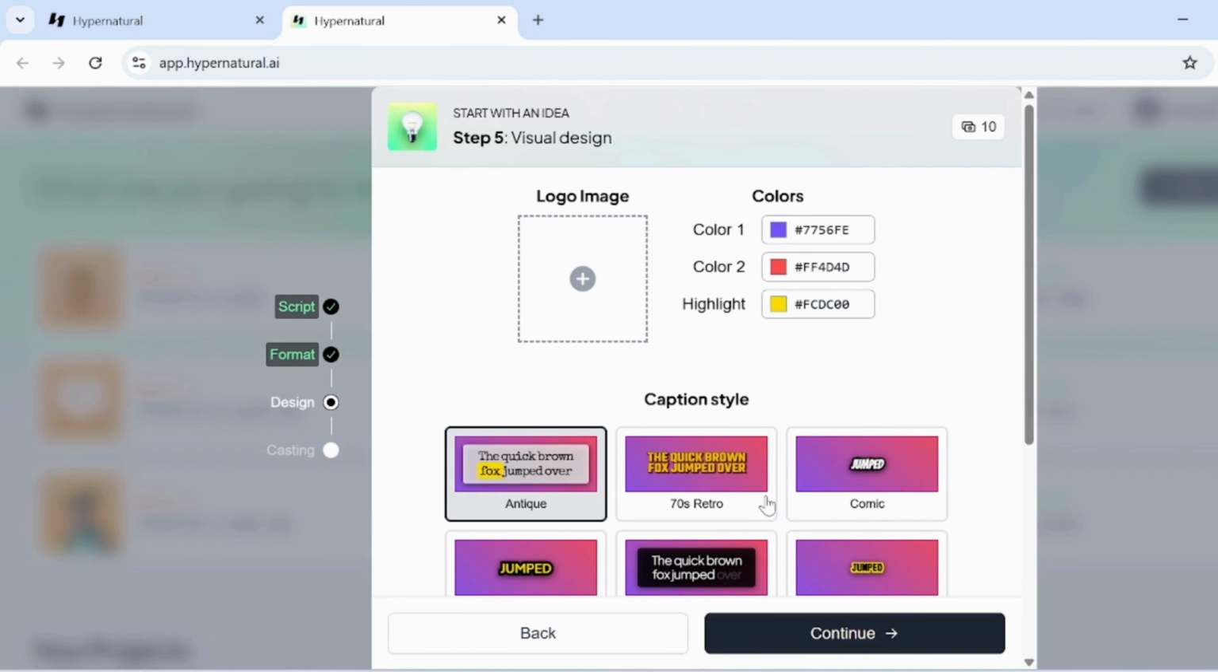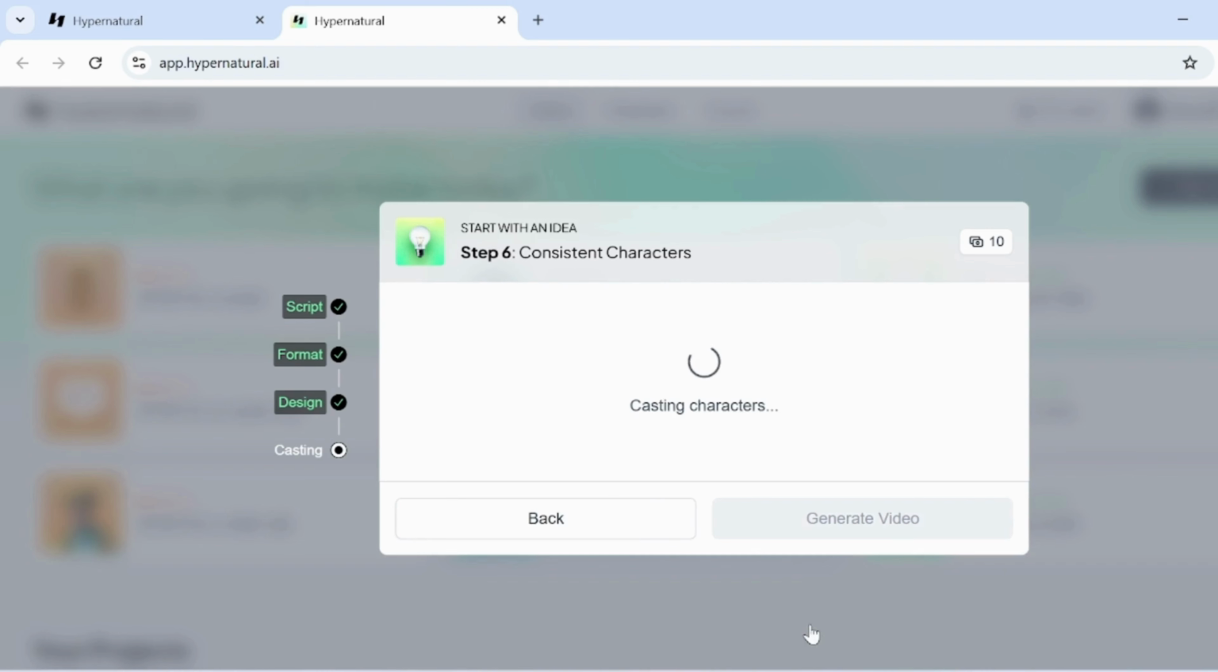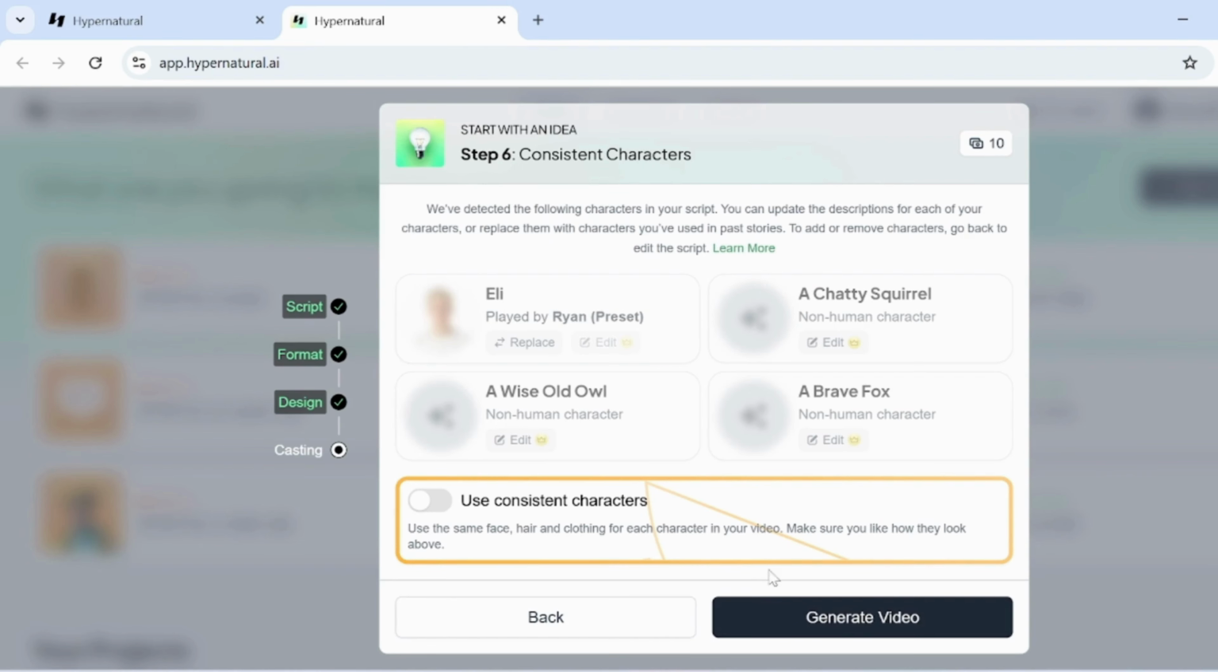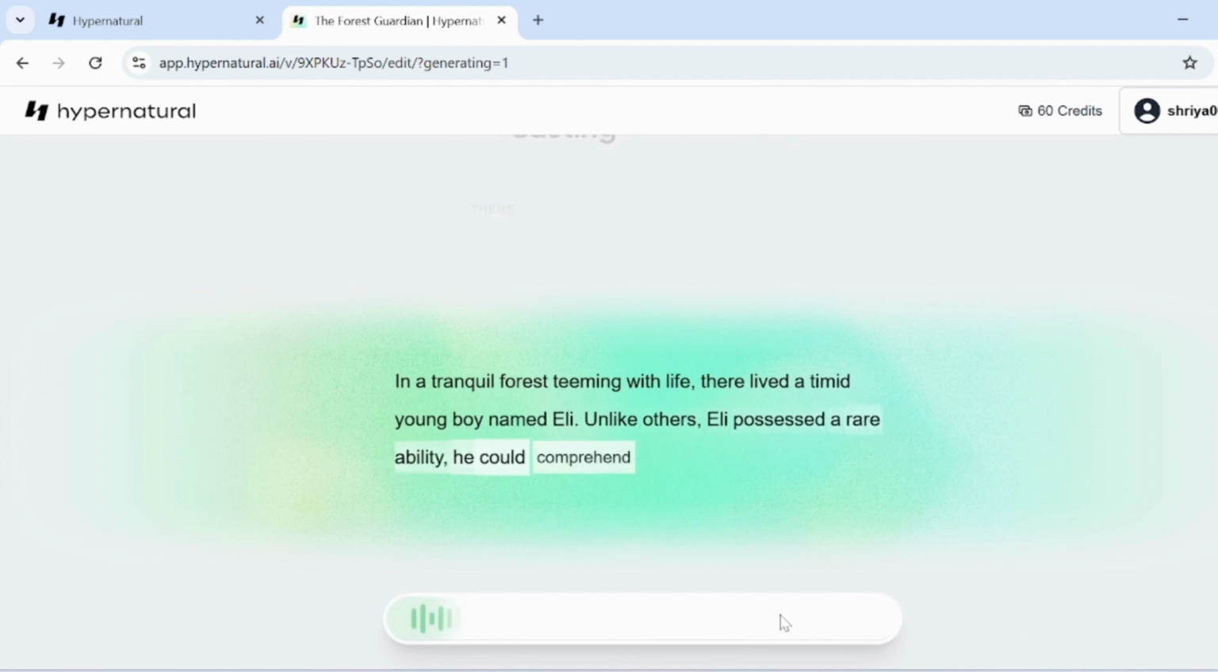Step 5. Choose your caption style. There are plenty of unique options, and for my video, I'm going with the antique style. Pick the one that matches your story's vibe, then click Continue to move on. Step 6. Select Use Consistent Character for a smooth flow. Then click Generate Video, and your 3D story comes to life.